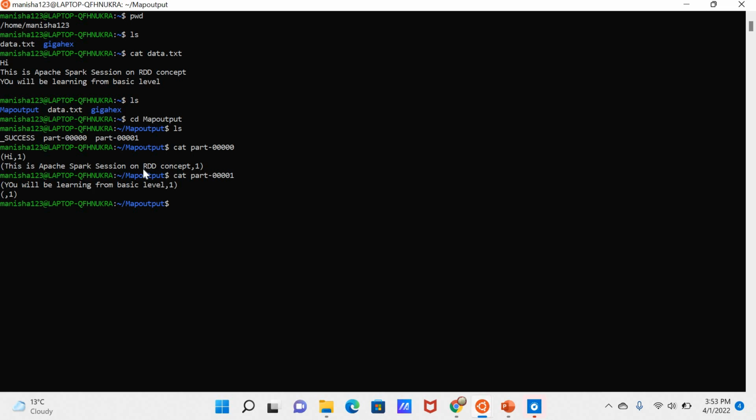So the main work of map is that it divides the data into key-value pairs. So "hi" is the key. If you see here, hi is the key and 1 is the value. It means the key hi appeared one time.